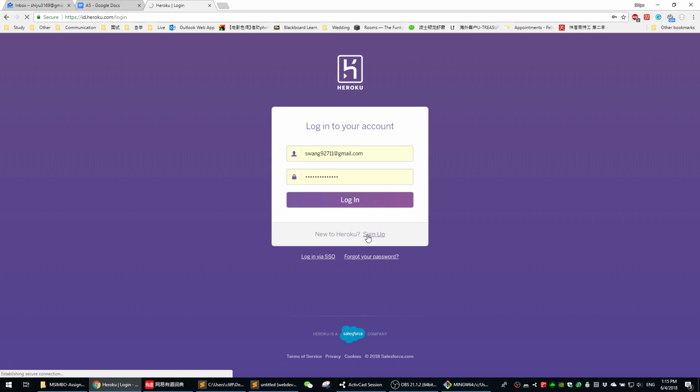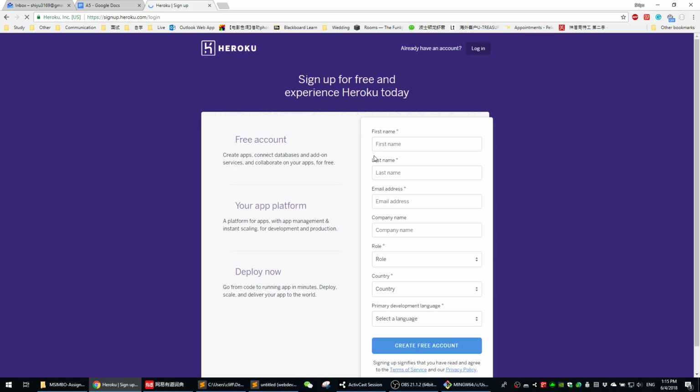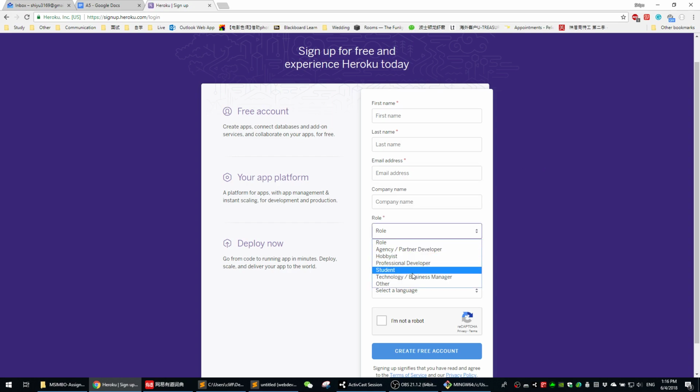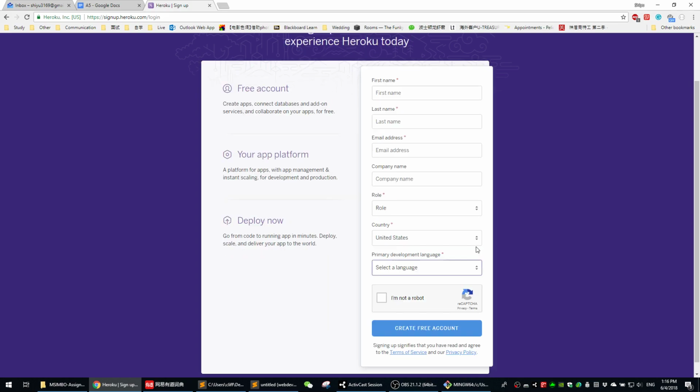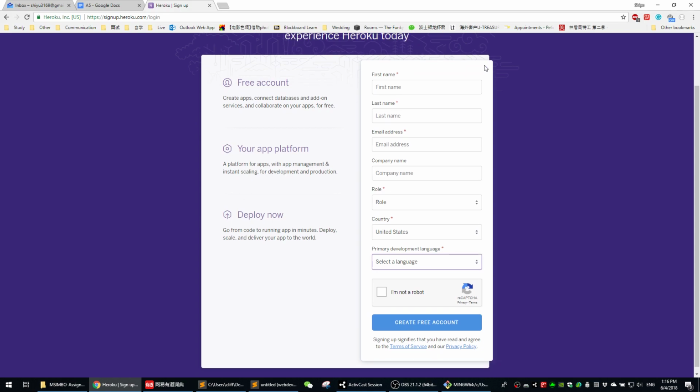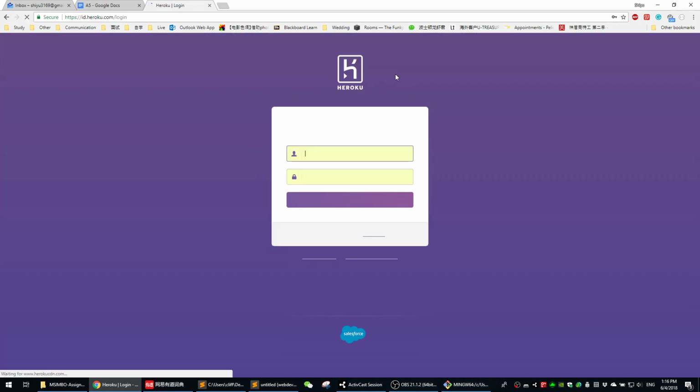We just need to sign up a new account. Click sign up here and put in your first name, last name, and email address, and a role, like maybe a student, and put your country and your language here. Just create a new account, and remember, don't forget your username and password, because we're going to use it. After you create your account, I already have one, so I can just log in with that.